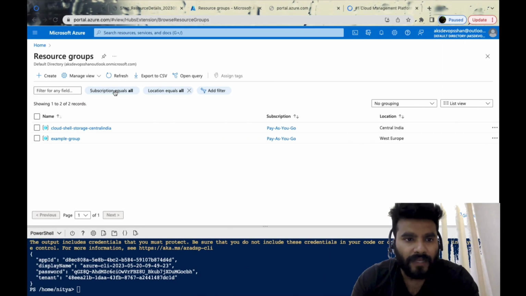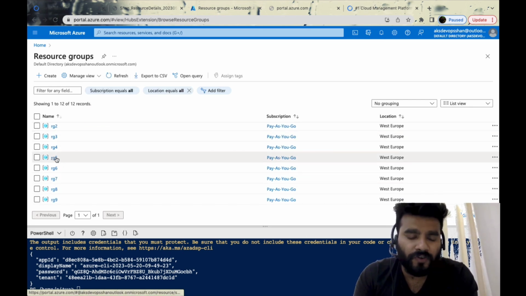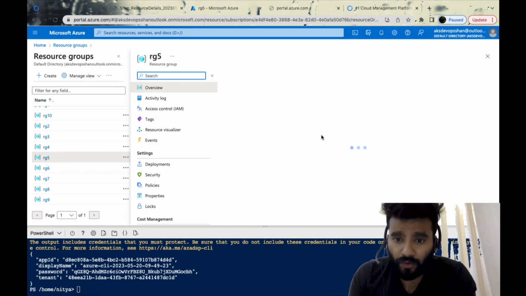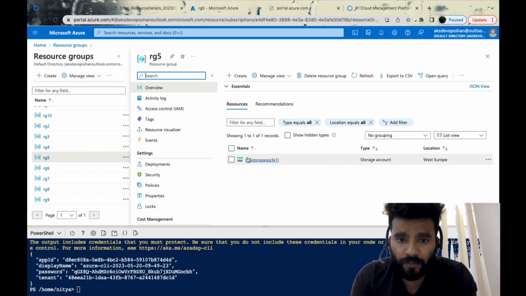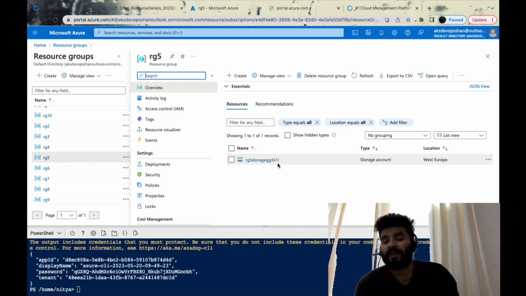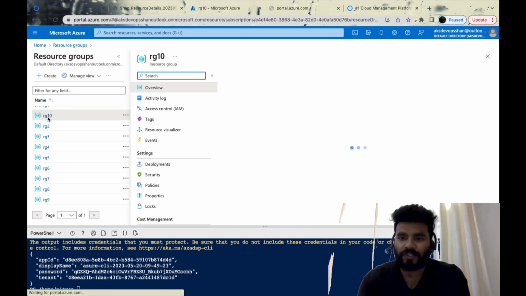Let's go to our Azure portal and hit refresh. Bingo, all of the resource groups are created. If you click on any of these resource groups, we have a storage account. The name of the storage account is rgstorage, and then remember we created a suffix, right? And that's there. So your infrastructure has grown big now.